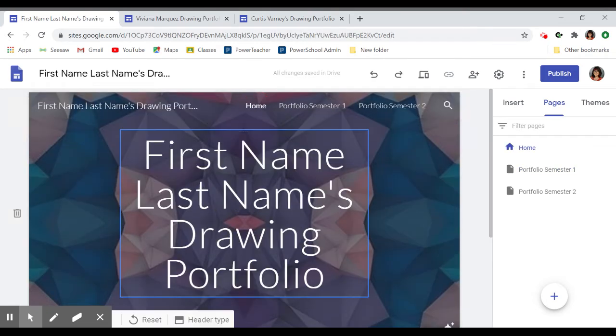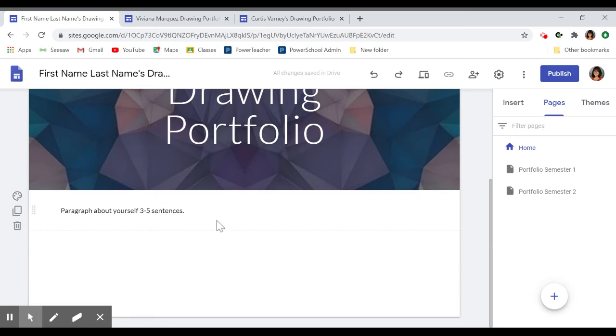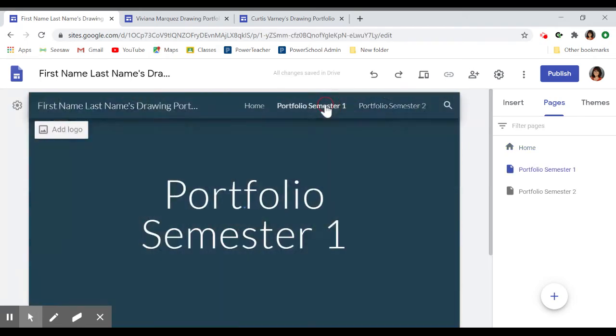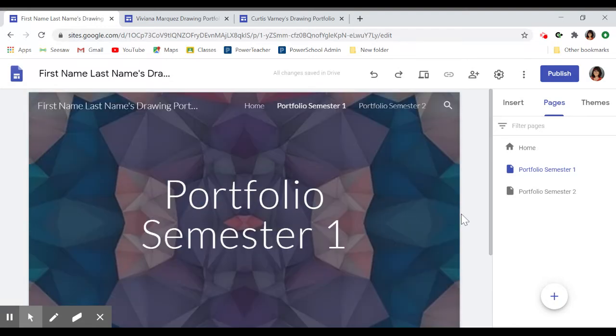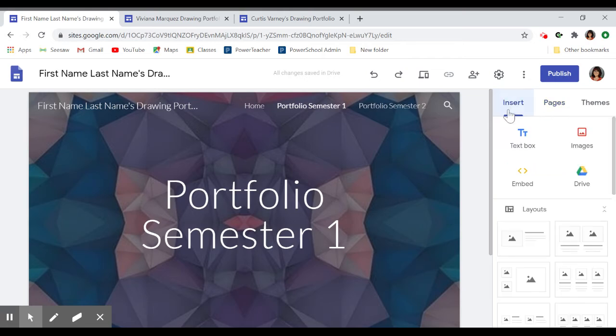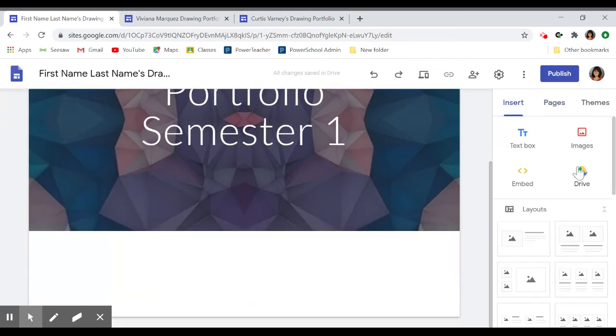All right, so the home page has the paragraph about yourself. This page, Portfolio Semester 1, is where you're going to actually be putting the images of your drawings and you're going to be typing about them. So how do you get the pictures on your website? If you go back to Insert, there's an option of Insert from Drive. If you click that, everything in your Google Drive will show up. So as long as you have the picture of your drawing on your Google Drive, you can just click that and put it right in.